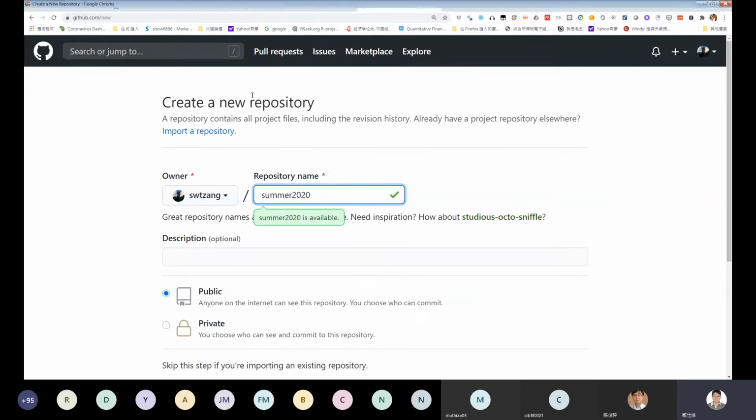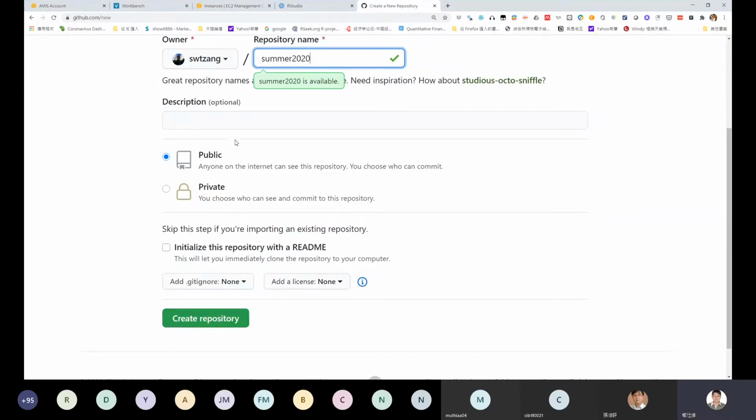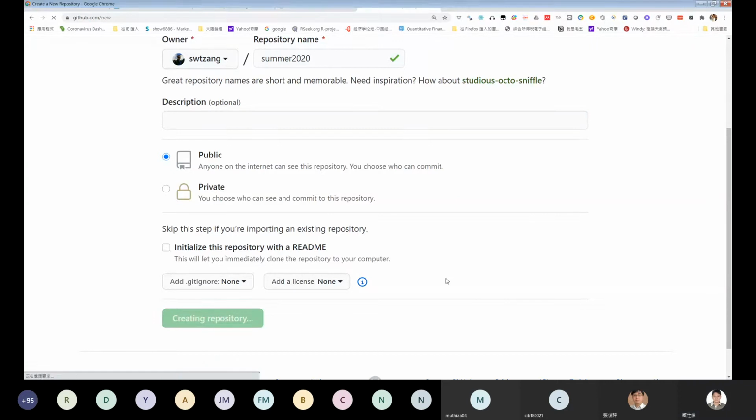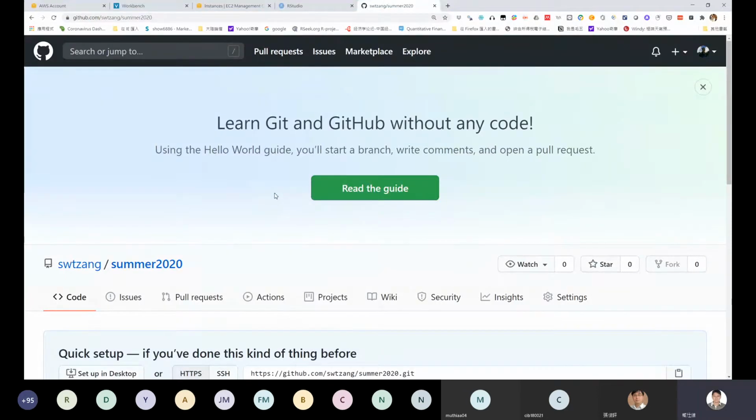Okay, so I'm trying to create a new repository. That means everything I saved on the cloud in AWS can be saved in this repository too. So you can add some description or not, it's up to you. And public or private, but for this case I just leave it as the default. We don't have to change anything here. So let me just create a repository.